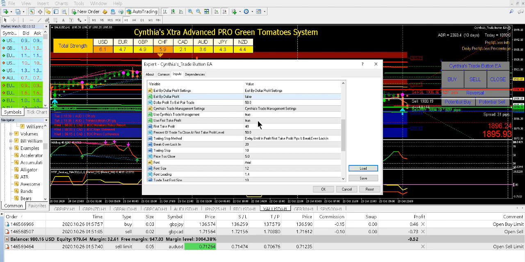Of course, this can be turned to false if you don't want to use trade management, but you can just use the trade button for buy, sell, close, reverse, potential buy, potential sell, and you don't even have to use my trade manager inside, which is really the trailing stop feature.